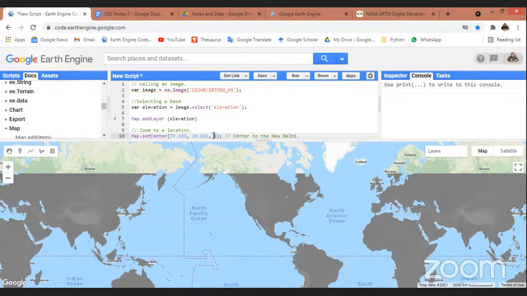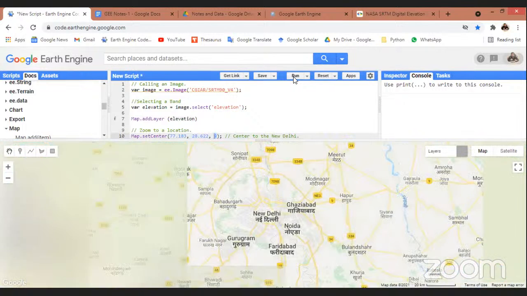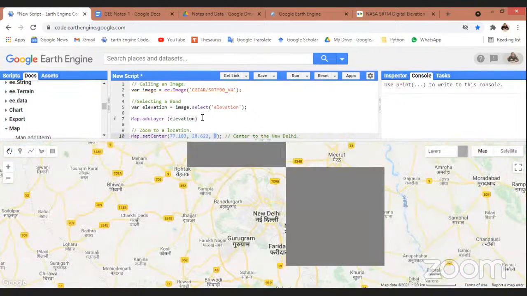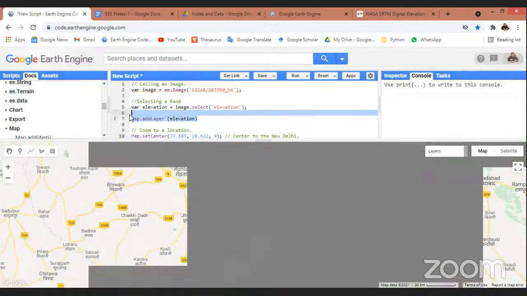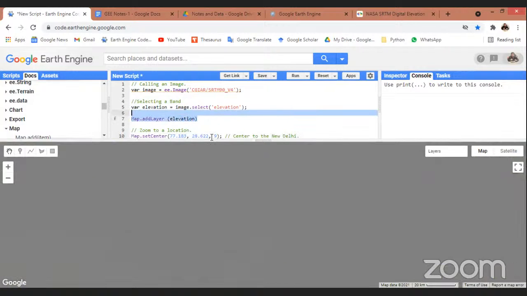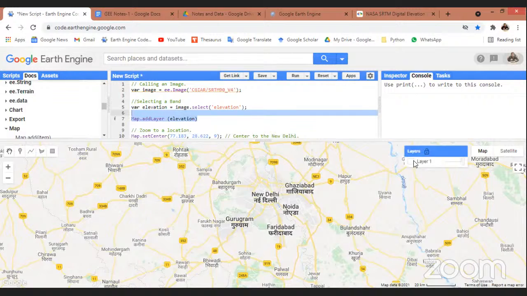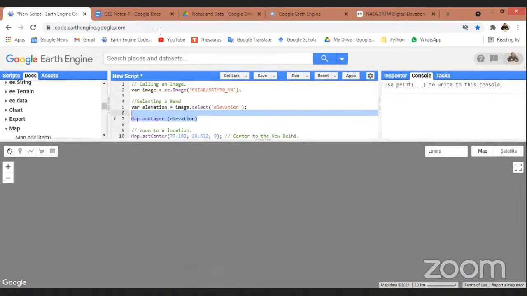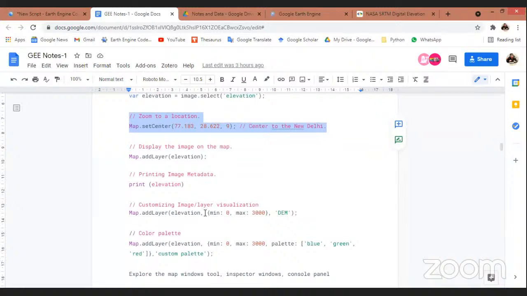So this is nothing but the latitude and longitude of New Delhi. When I just click run, both things are happening. We are actually adding the elevation layer in my map panel, and we are centering my map over New Delhi. And when you want to visualize this data set, you can find it in the layer panel. Okay, so can you visualize anything? No, but I've unchecked this. You can visualize this. This is New Delhi, and this is the DEM of your particular area.